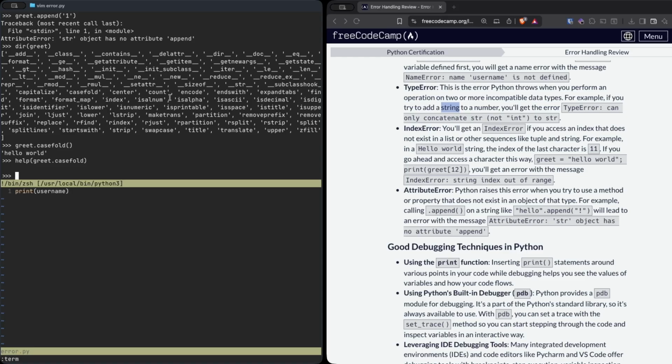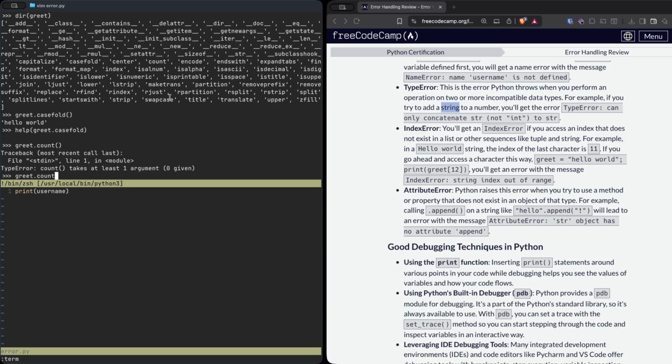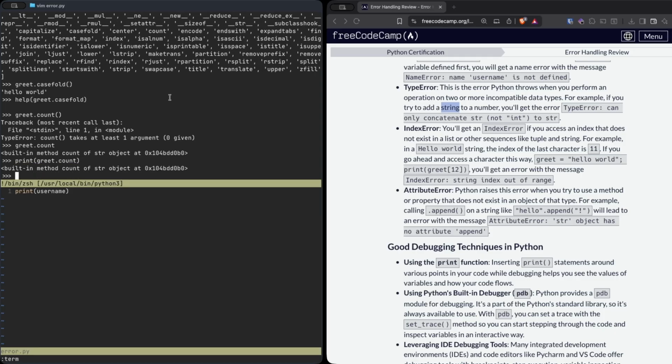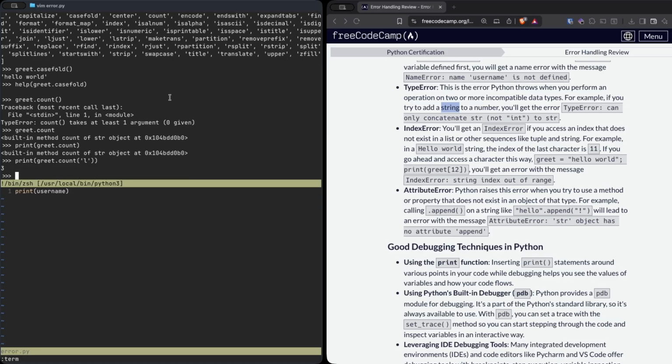Center, count. I guess count takes at least one argument. Oh, I think we reviewed count. Count L. The three L's. Okay.